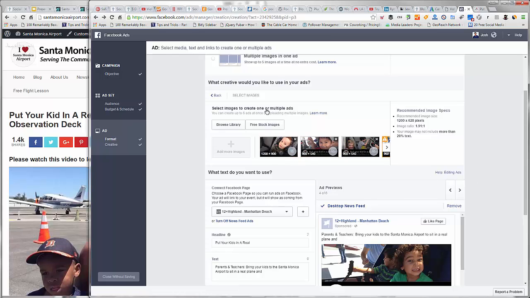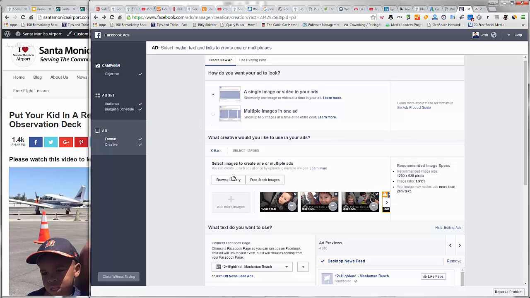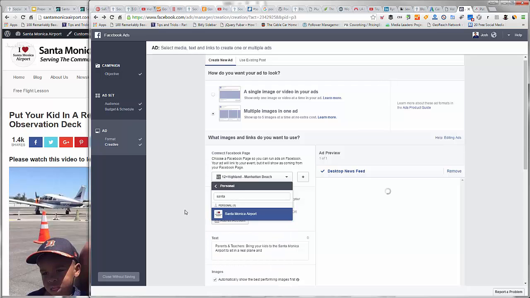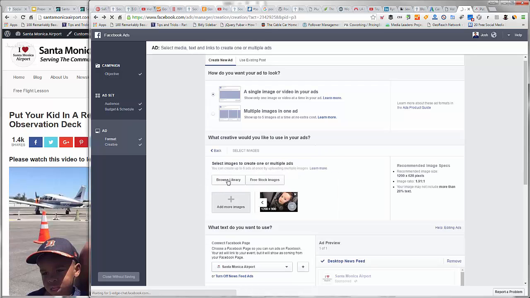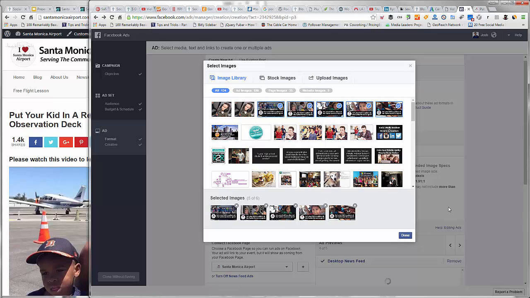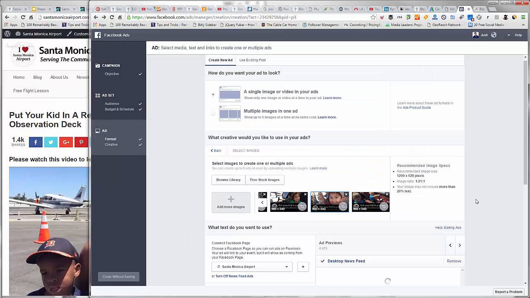And I want multiple images in one ad. Let's try that. And we're going to put Santa Monica Airport as the, let's see if we can grab, it only works in the desktop news feed, but we could try that, or we could just go back to a single image. Let's just run a single image and browse our library and try this one more time. I had this one, this one, this one, and this one. These are awesome. So let's do all those, done, and see what happens.